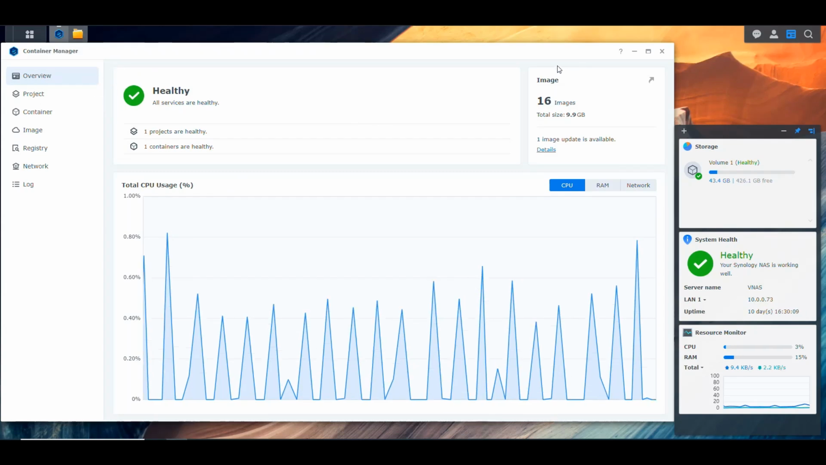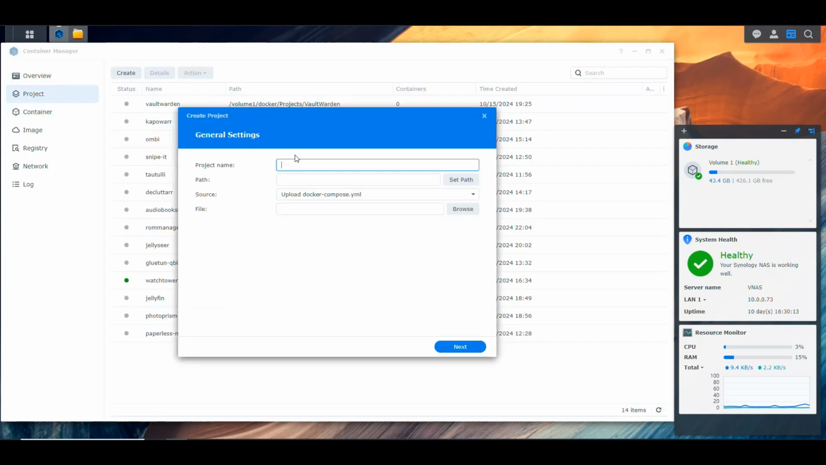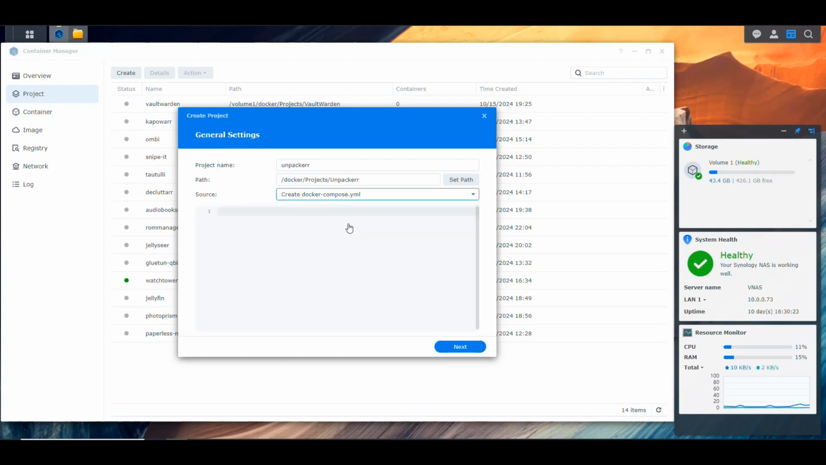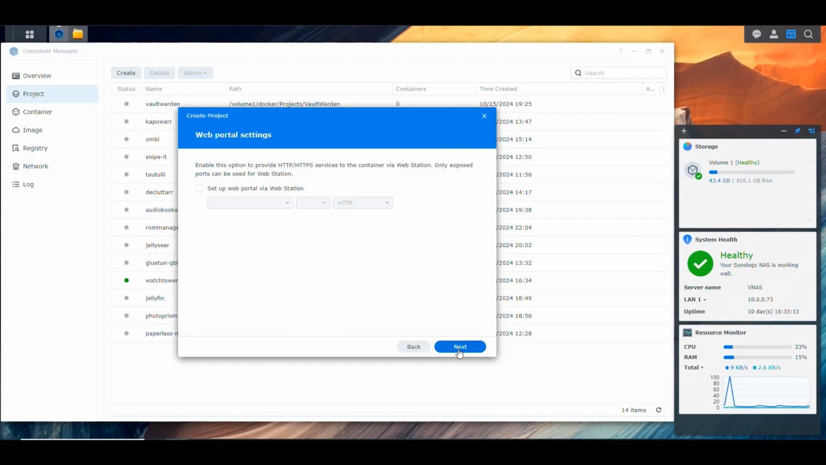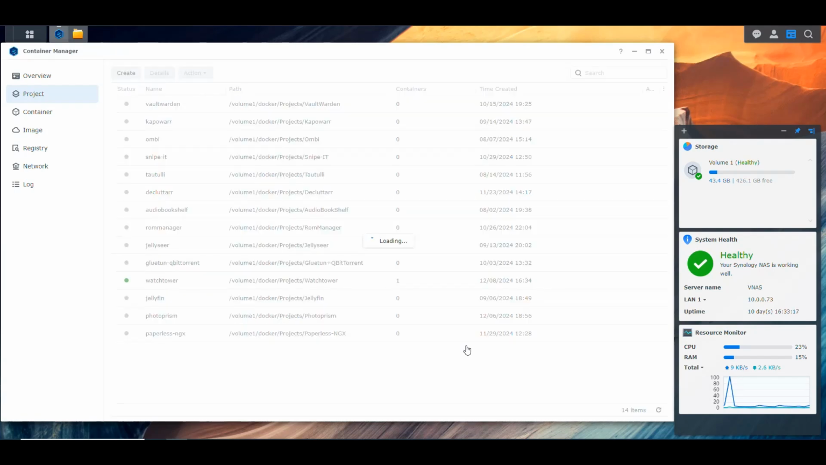So now we can go ahead and create a project. Let's go into projects, create Unpackerr, and then we look for the folder we created here for the project, Unpackerr. Select that. And then we're going to create a Docker Compose file. I'm going to copy the original file here, but I'm going to make some changes to it. So we're going to go next, and I'm not going to run it, I'm just going to save it for now so that we can see it better on the screen.